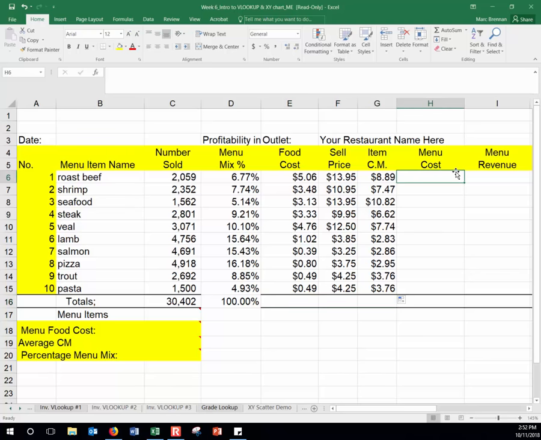What we do need is a menu cost. So menu cost is when we're going to actually look at what was sold but in the bigger picture. So here for food cost, that's for one item. I want to know for all of these items how much the cost was over this time period. So my 2059 roast beef plates that I sold, and it cost me $5.06 every time I sell it.